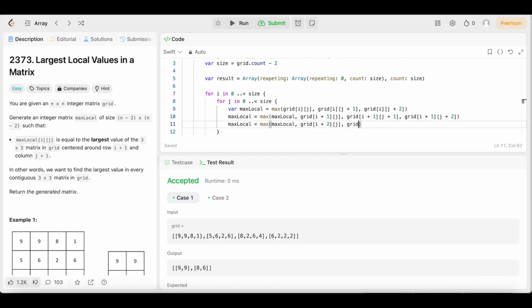Then we're going to say grid. Again, open up the array brackets. This time we're going to say, again, I plus 2. Come outside of that, open up the array brackets and say J plus 1. Then we're going to come outside of that, put a comma, say grid, open up the array brackets. We're going to say I plus 2. Then we're going to come outside of that, and we are going to say J plus 2.